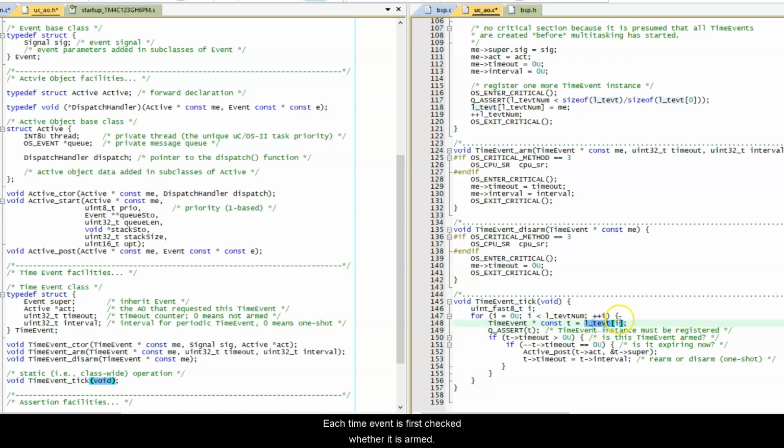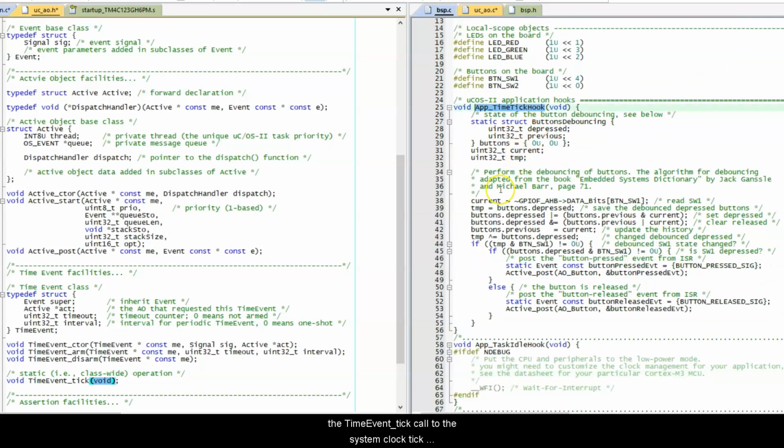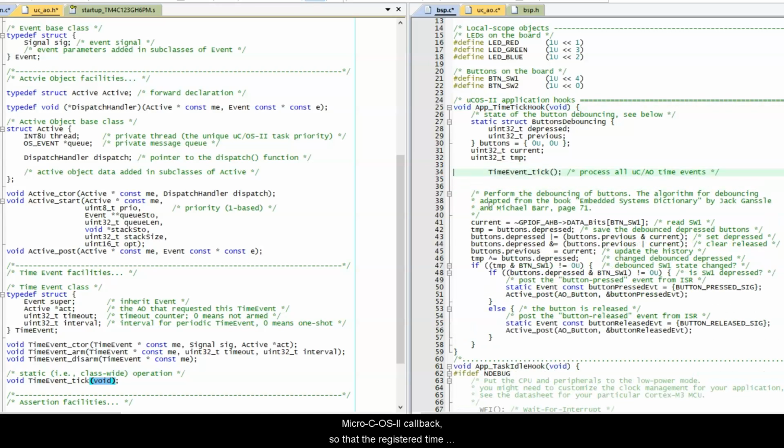Each time event is first checked whether it is armed, and if so, its timeout counter is decremented and checked again if it just has reached 0. If so, the time event is posted to the active object, and the timeout counter is reloaded from the interval data member. This works for both periodic time events and one-shot time events, when the interval is 0. The last modification you should not forget is to add the time event tick call to the system clock tick micro-COS2 callback so that the registered time events are serviced.